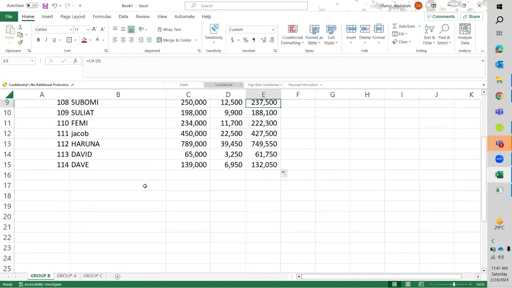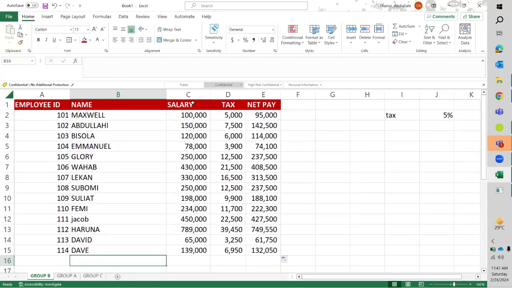So now I'll move us to another option, which is sum. We want to get the total of each of these amounts: the total of our salary, the total of our tax, the total of our net pay, so we can use it to make decisions, right?